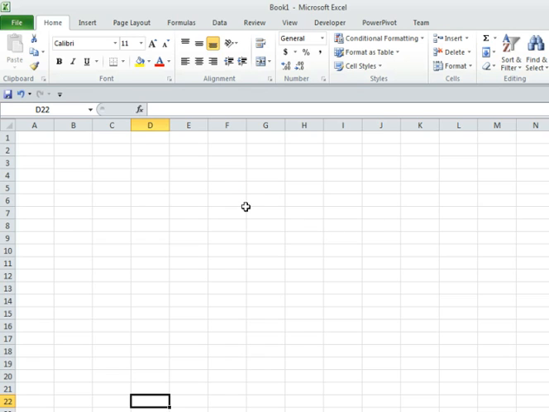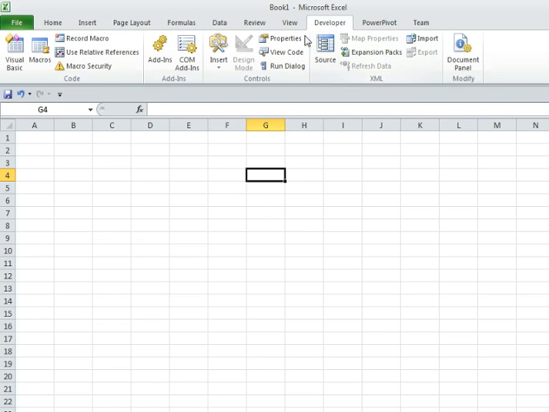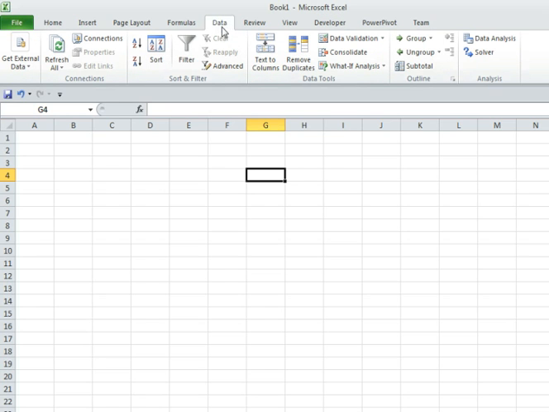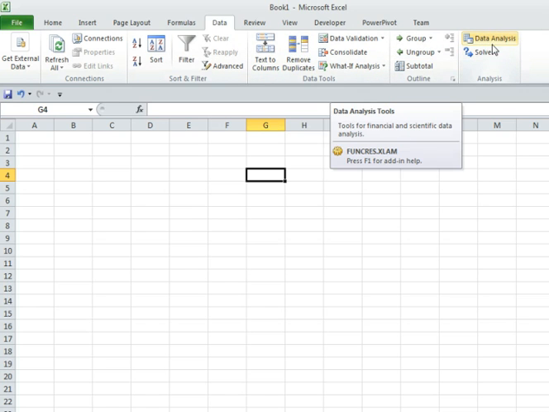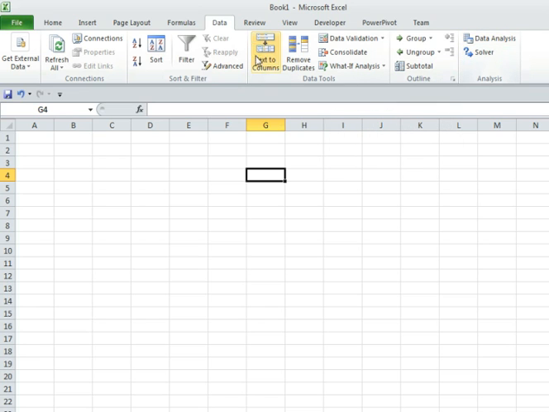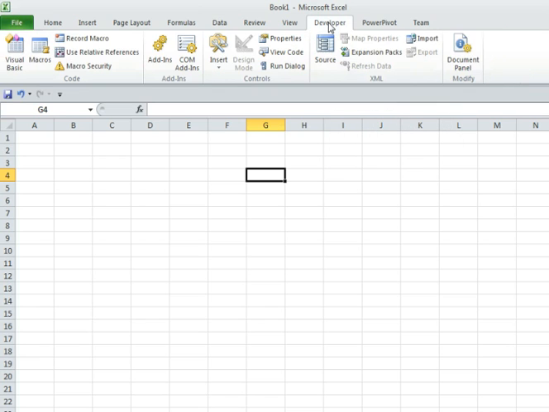When we've completed these selections, we should see a selection for a Developer toolbar. You should now see all of these features available and viewable on your toolbar under the Developer tab. You should also see under the Data tab the ability to select Data Analysis and Solver. So the two things that we really did here with those selections is we turned on the ability to have Data Analysis and Solver under the Data tab, and we're now able to see the Developer tab.